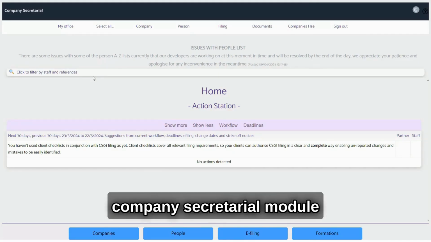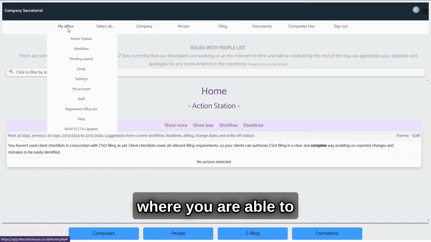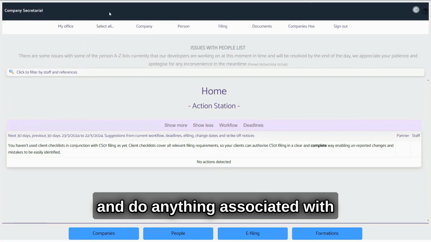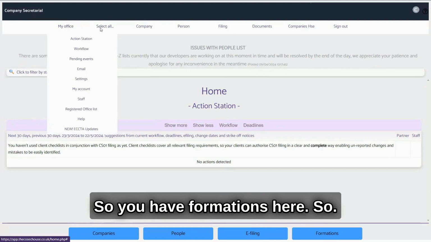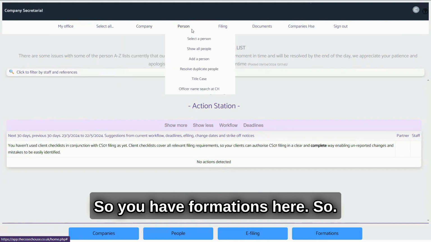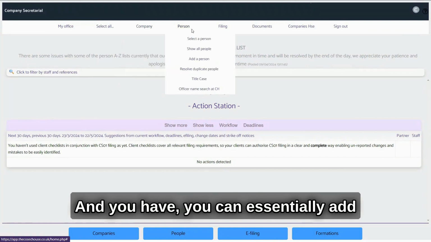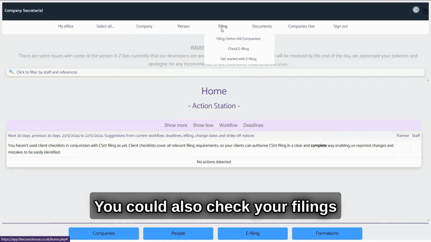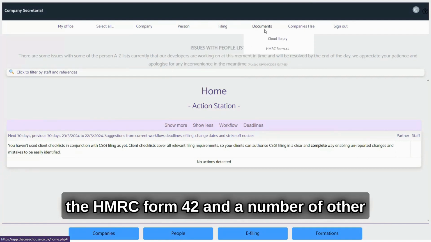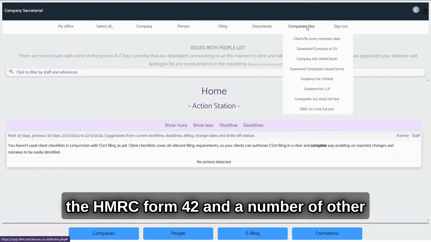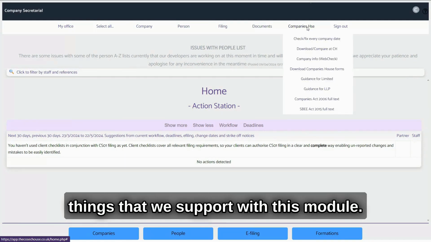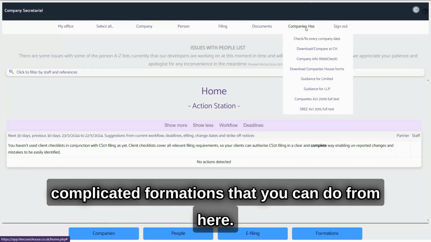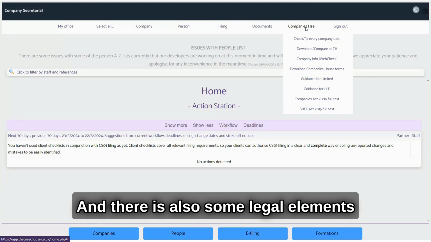And finally, this is our company secretarial module, where you are able to essentially form companies and do anything associated with Companies House. So you have formations here. And you can essentially add or remove directors from within this module. You could also check your filings, and you've got the HMRC Form 42 and a number of other things that we support with this module. There's also the complicated formations that you can do from here, and there's also some legal elements that are attached to this application.